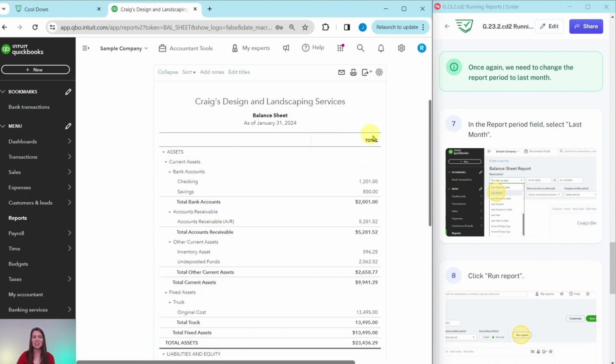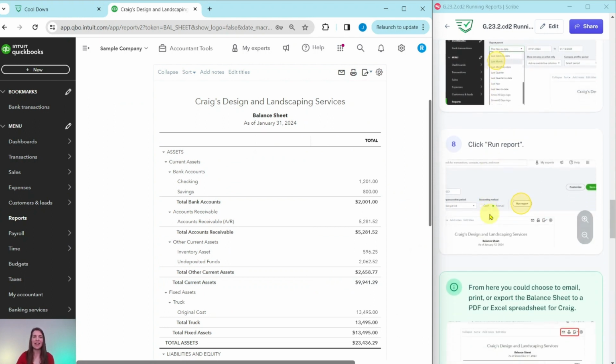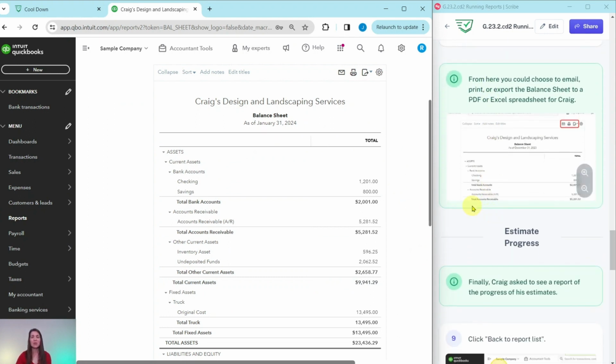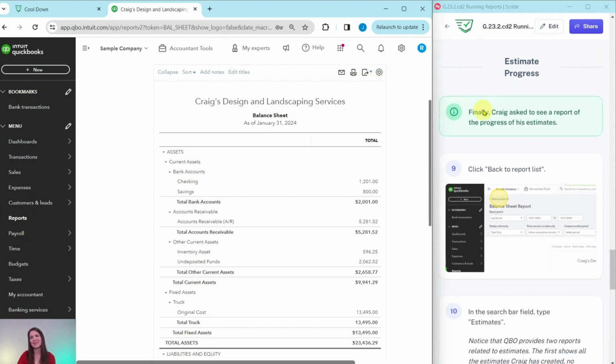And now the balance sheet is showing as of the end of last month. So once again, from here, you can choose to email, print, or export the balance sheet to a PDF or Excel spreadsheet for Craig. That once again would be right up here if you need to do that.